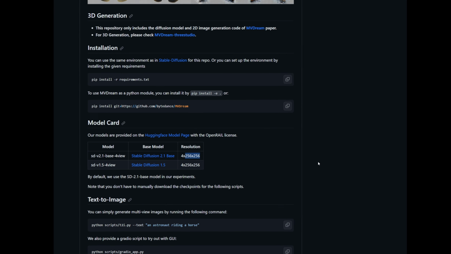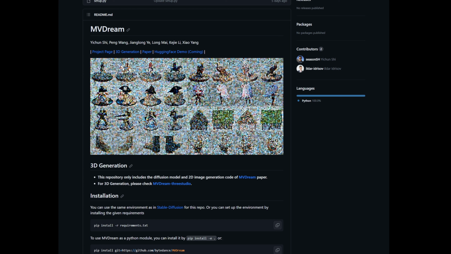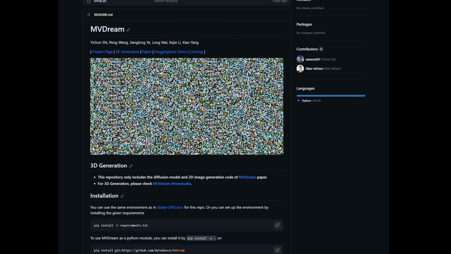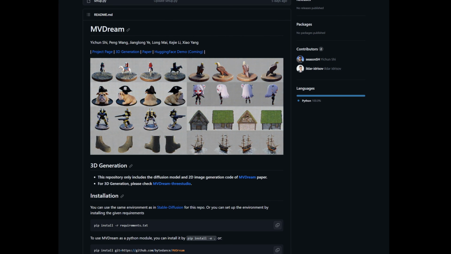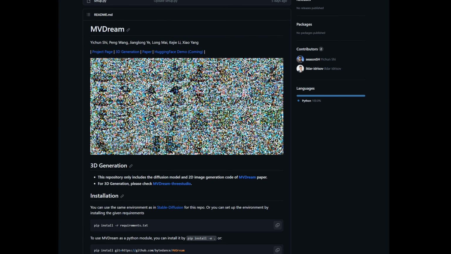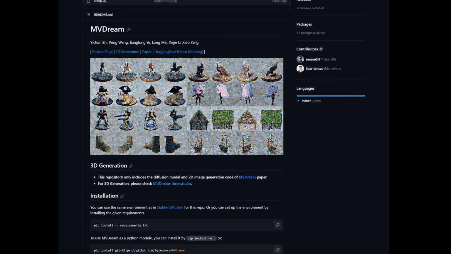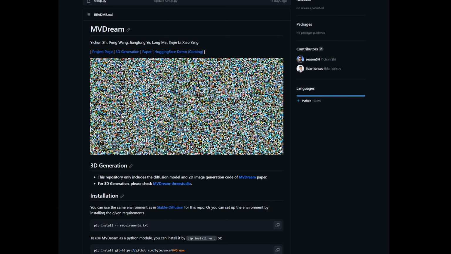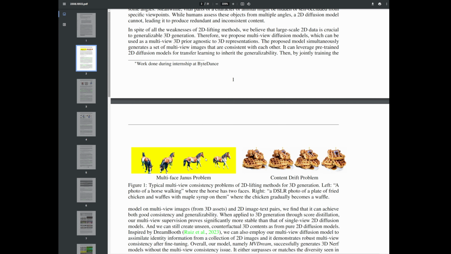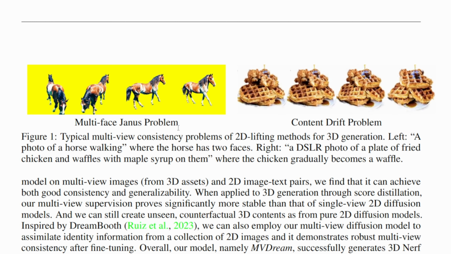More on this later. The reason why I felt that MVDream was pretty promising and warranted a video/deep dive is that they correctly identified the issues with generating multiple views or reference sheets of an object. Notably, the problems identified are the multi-face Janus problem and content drift. The Janus problem is where an object has view inconsistency.